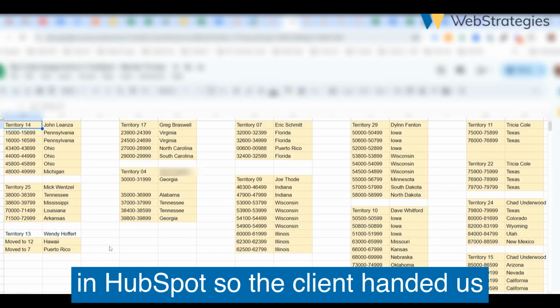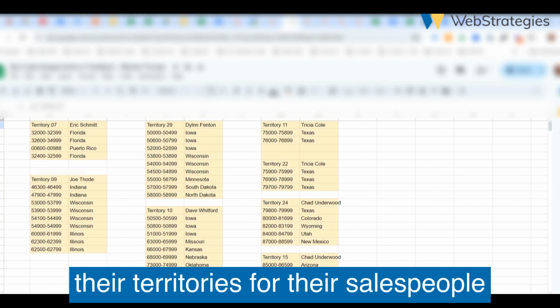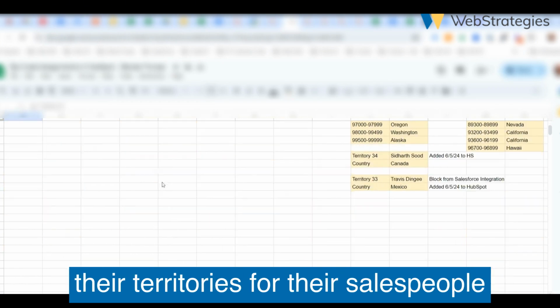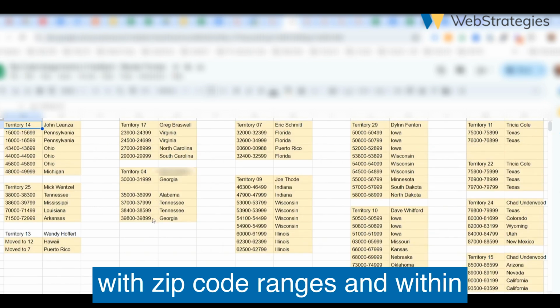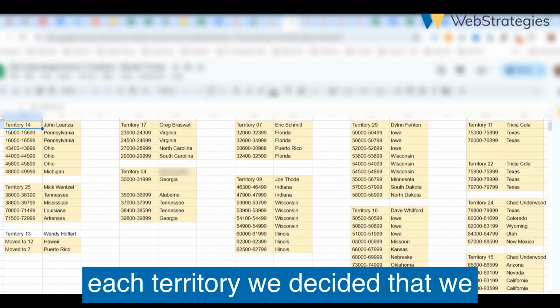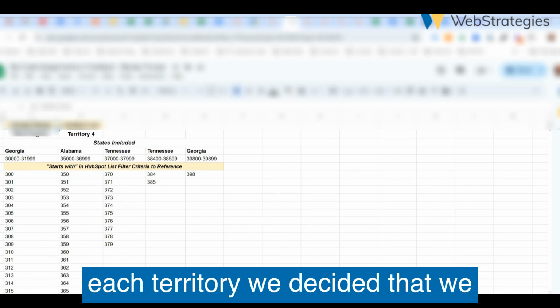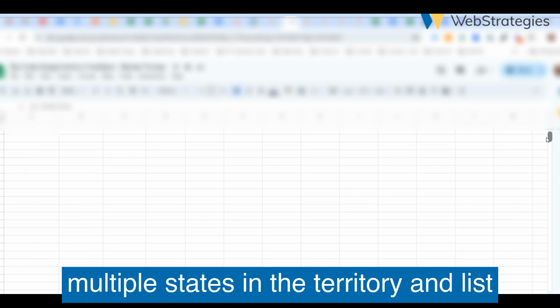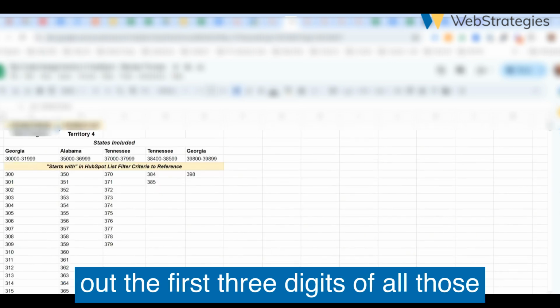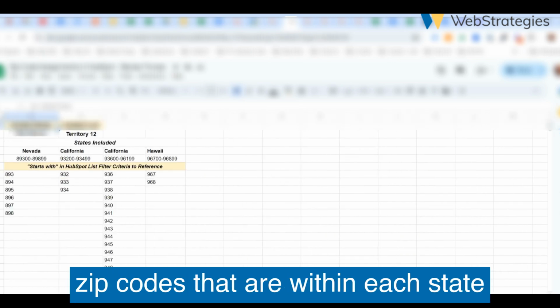So the client handed us basically a Google sheet that had all their territories for their salespeople with zip code ranges. And within each territory, we decided that we could go by state because there's multiple states in the territory and list out the first 3 digits of all those zip codes that are within each state.